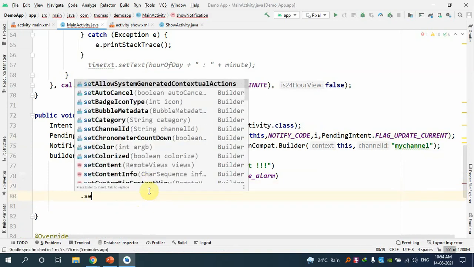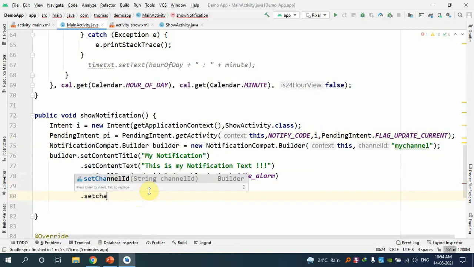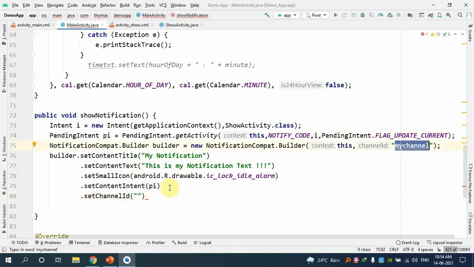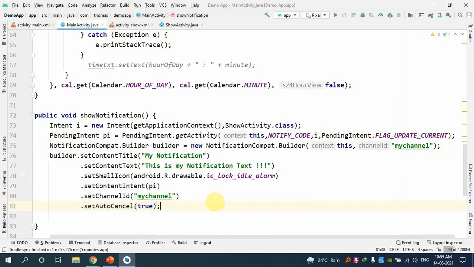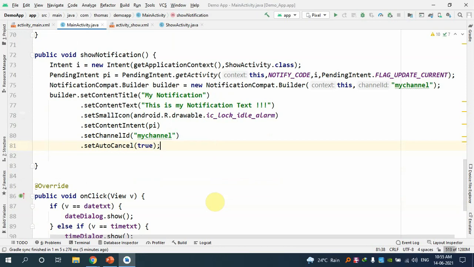Now, one more thing I'm going to say is set channel ID. What is the channel ID? This is the channel ID. Same channel ID, my channel. One more thing I'm going to say is set auto cancel to true. Why? As soon as you tap on this notification, I want the notification to go off. That's all. I'm not going to set the sound now. Sound I will do in tomorrow's class. So that's all. Is this enough?